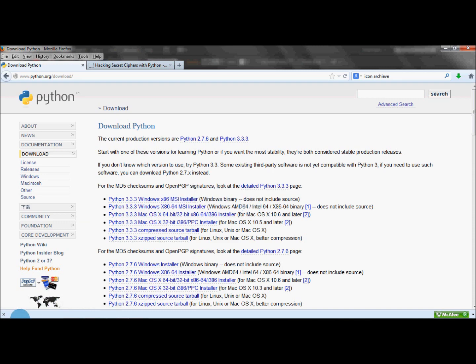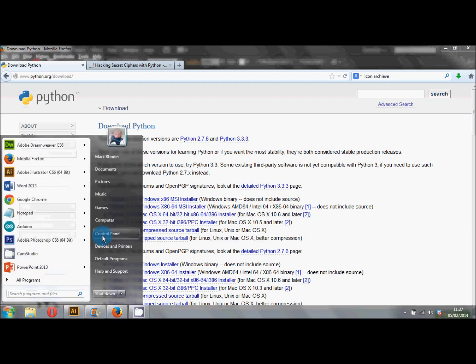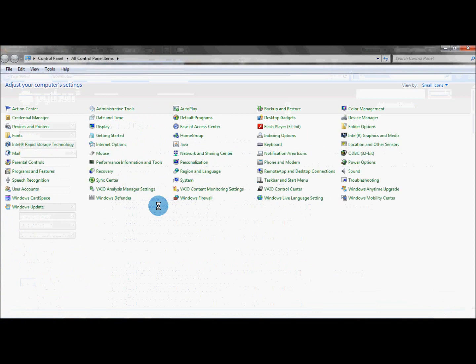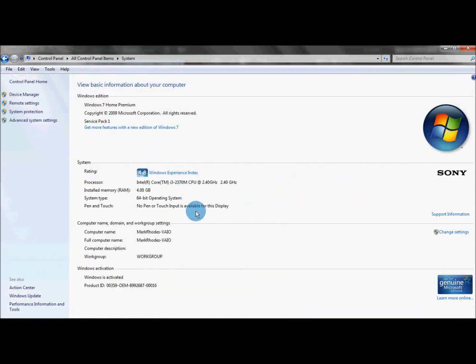That's quite simple. Go down to the toolbar at the bottom, click on Start, go to your control panel, go to System, and in the middle somewhere you should have the system type and then your operating system. And on my computer I have a 64-bit operating system. You may have a 32-bit operating system. Okay, so now we know what our architecture and operating system is for our computer.